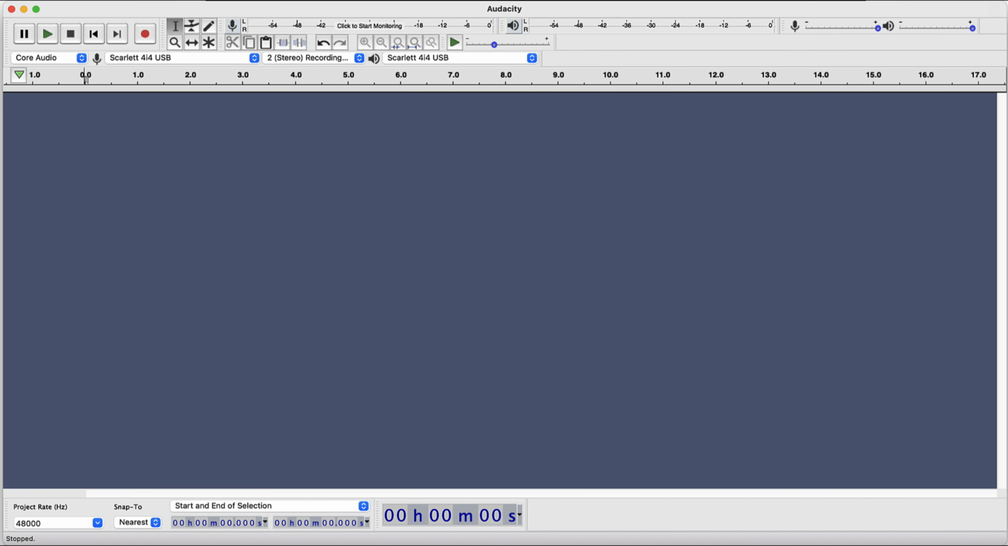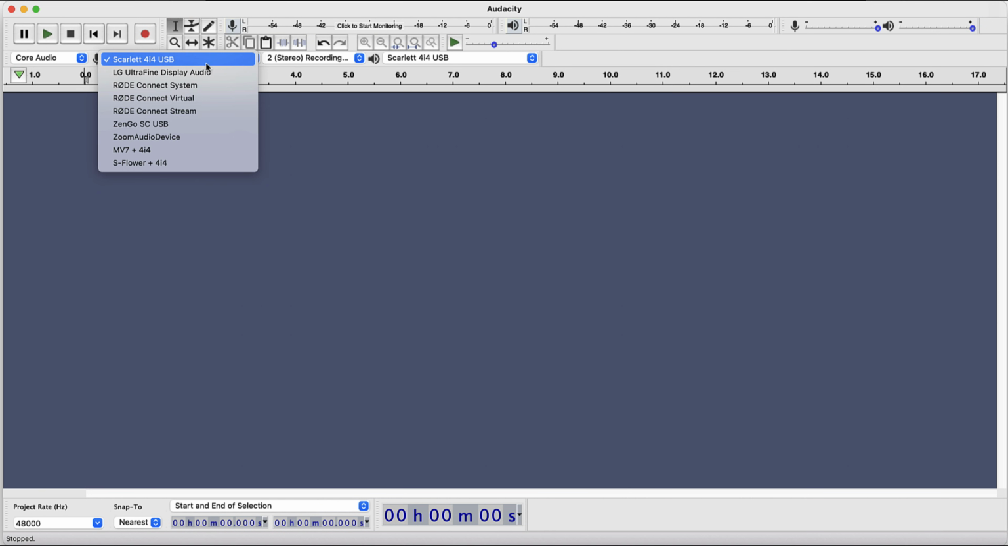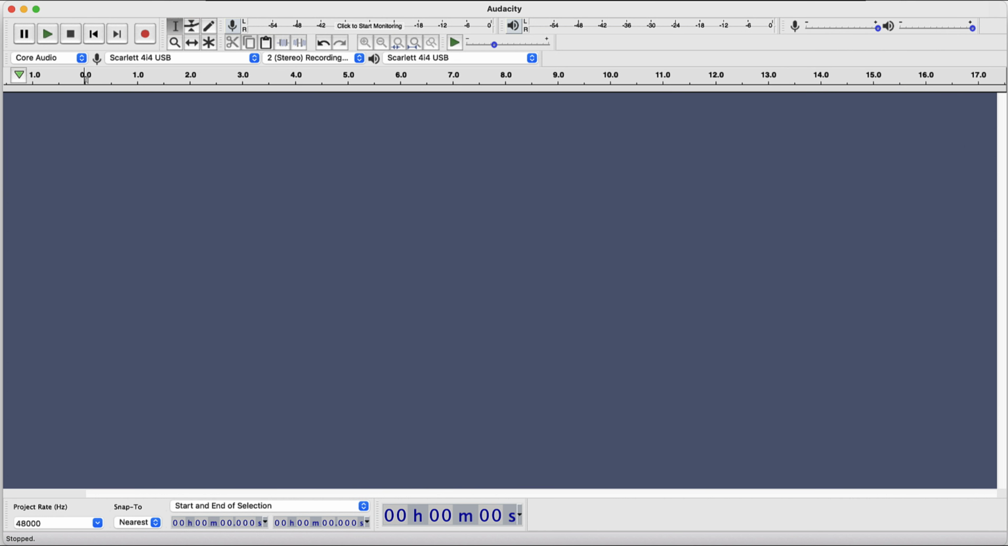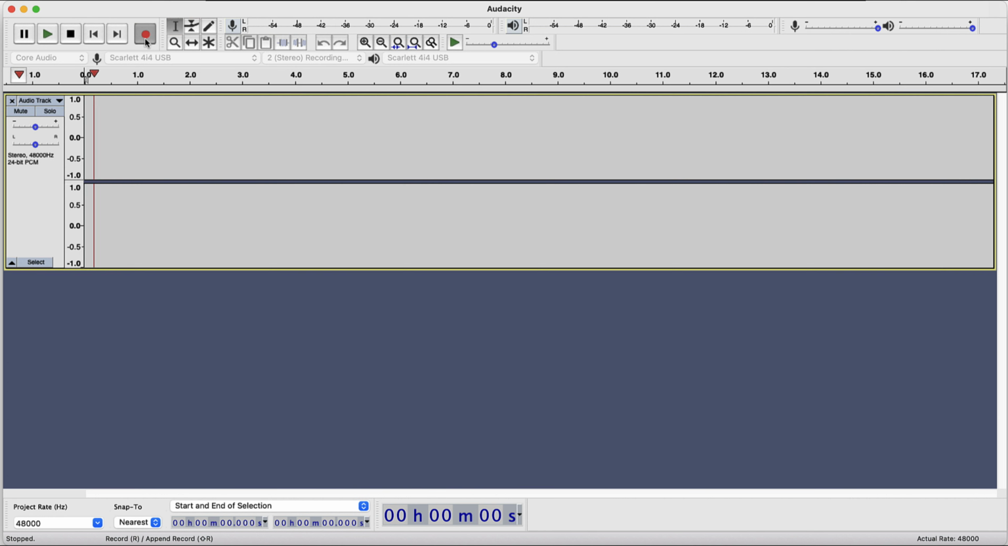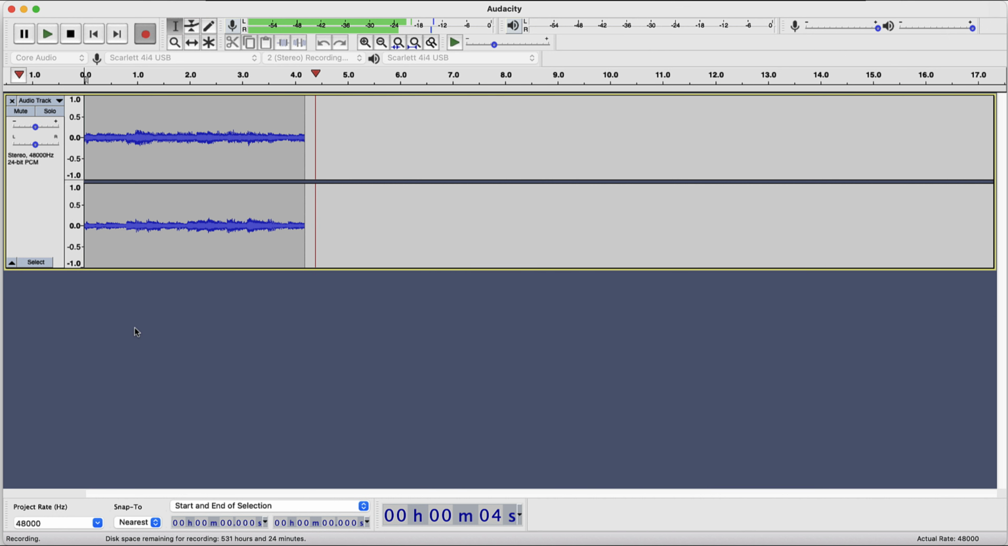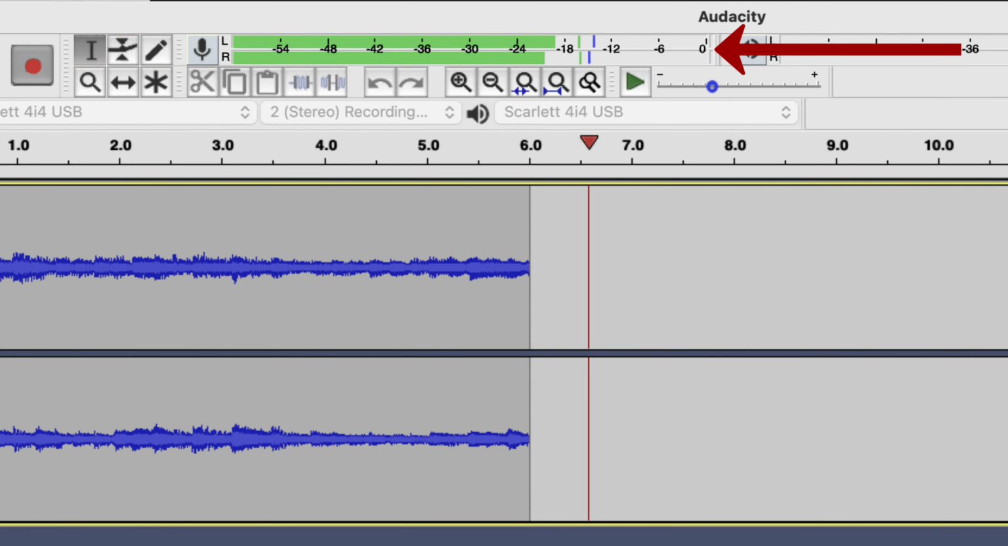Finally, let's talk about levels. Here is what you're aiming for. In your recording software or DAW, you will select your audio interface as your default audio device, and when you record, you want to see a good signal that peaks at around -12 dB.